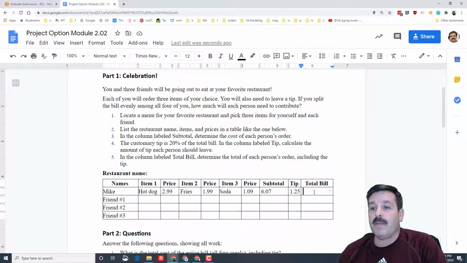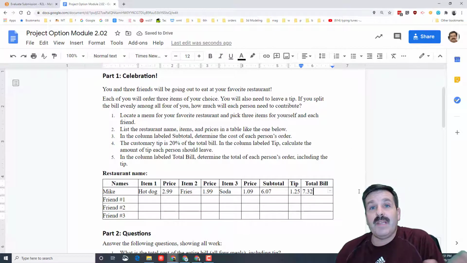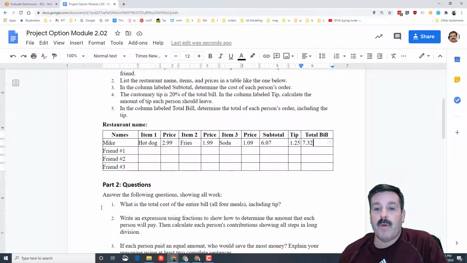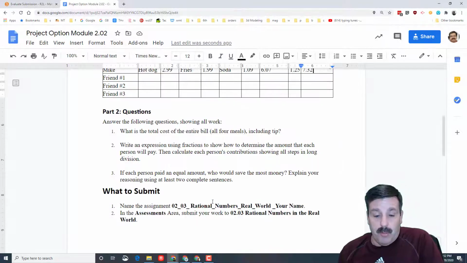And then the total bill is those two added together. So for mine, it's $7.32. You need to fill that for the pretend items that your friends order down below, and you need to fill in the rest with all the fun items that they choose to get and get the total bill and tip for each person. Then part 2 is to answer the questions down below.